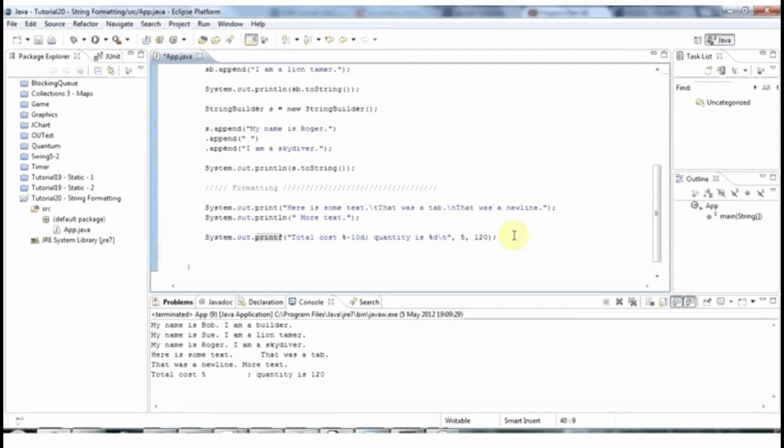So let's say you've got a loop, for int i equals 0, i less than 20, i plus plus, and you could output here. You could say sys out, and I'll change this from a print line to a print format, and I'll say here, let's output %2d, and then a colon, and I'll have some text here.